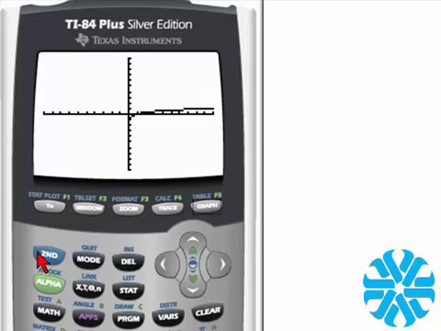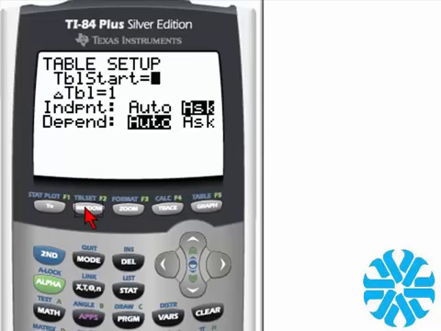So let's go back to the table set. So that's second function, remember, right here. So we press this key, the window key. Alright. Now what we're going to do is change the independent variable to auto. So it's automatically going to choose the values of x for you. So let's move the cursor down, highlight auto, and select it by pressing enter.